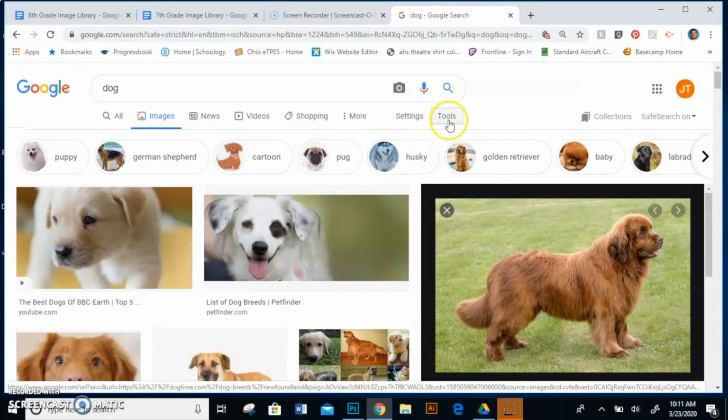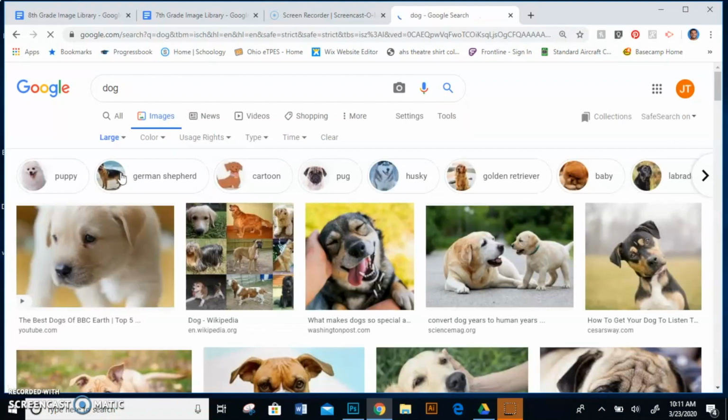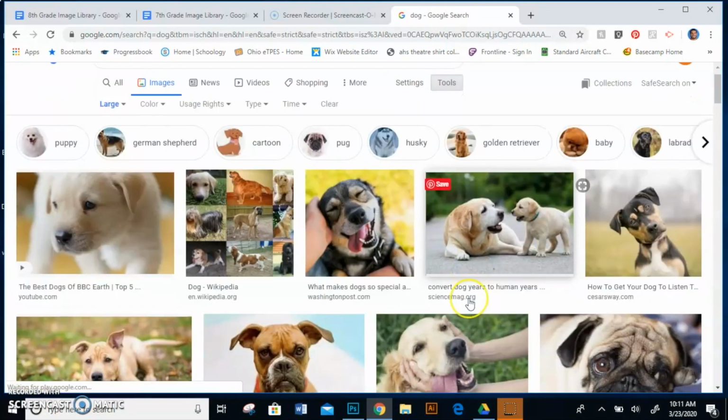What we can actually do is tell Google how to search for images. And we do that by clicking this Tools button up here. And you'll see an option that says Size. And we always want to pick large images. Whenever we're searching for projects in graphic arts, we always want to search for large images.